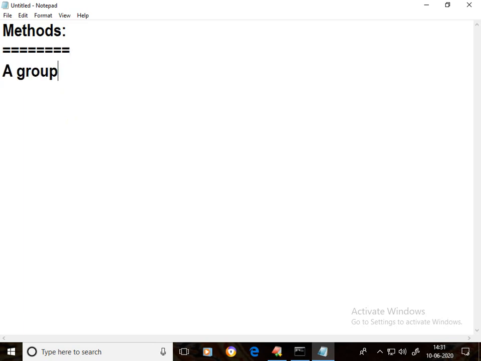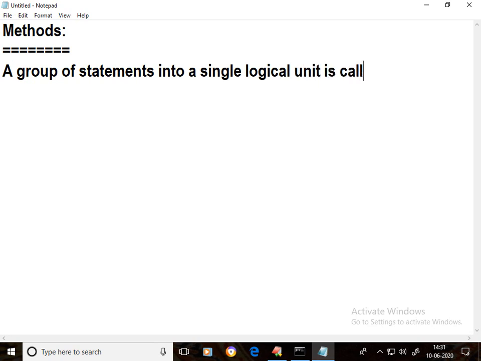A group of statements into a single logical unit is called a method. Statements, if we group together as one unit, that unit is called a method.